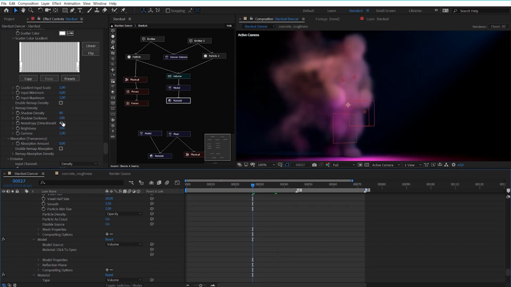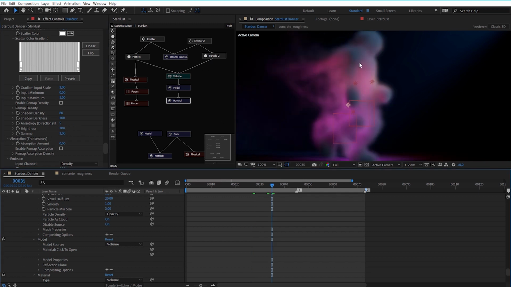And if you change this to a very small number like 5, then you see that the scattering looks quite different. So let's put this to 40. I think that this is a really cool look. Yeah, that looks really cool because it creates these slightly hot spots here from our lights.